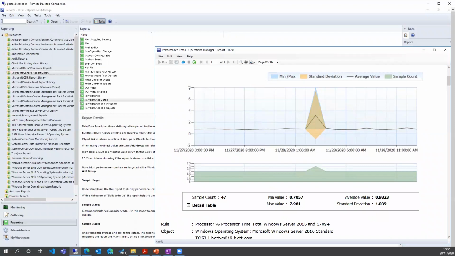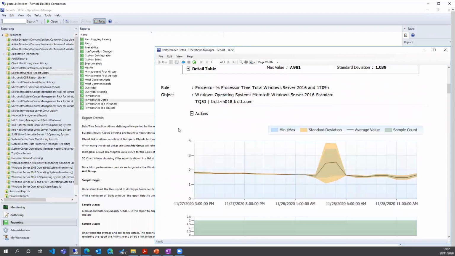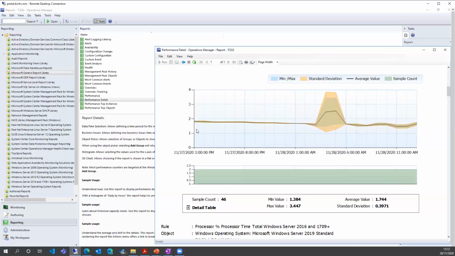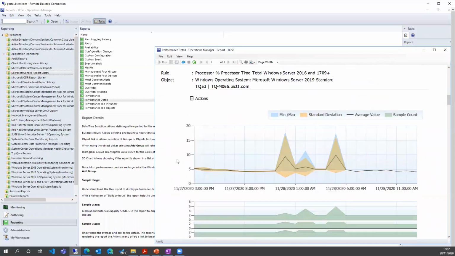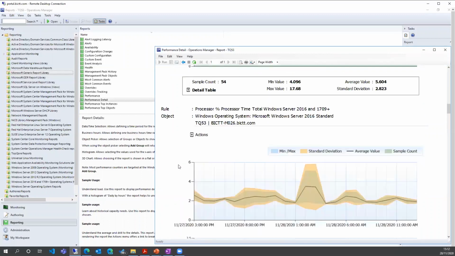Keep an eye on the y-axis on the left-hand side, because it only shows what kind of data is in this report. So normally in CPU, you would expect the y-axis to go from 0 to 100%. However, since there's only very low values in this graph, it'll only show from 0 to 8. So keep your eye always on that one as well. So this one is going from 0 to 4%. This machine is using sometimes 15%.